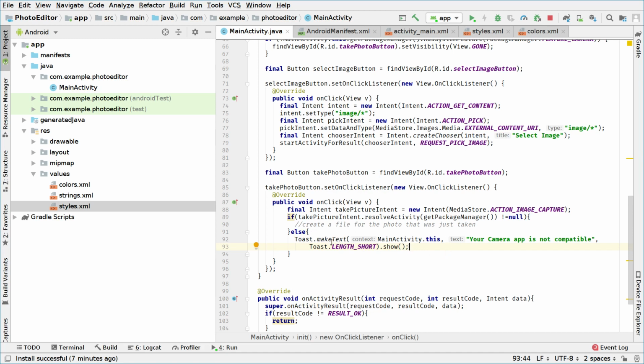Okay, in the next video we will continue with this, and we will be in onActivityResult, and we'll actually be able to receive photos from both the gallery and from the camera.